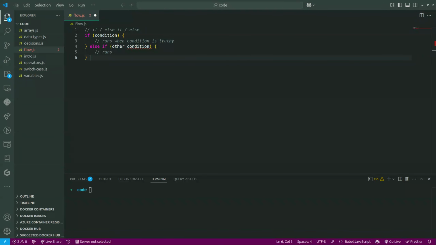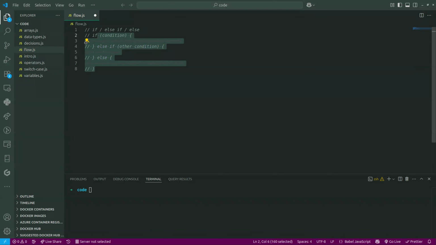You can have as many of them as you'd like, but finally you're going to have an else. This else block is the one that runs whenever all the other blocks have not been met. So I'll just say it runs if all the above is falsy. So this is the simple flow of decision statements in JavaScript, and this is just the syntax. I'm going to comment it out for now so that we can start writing the actual code.